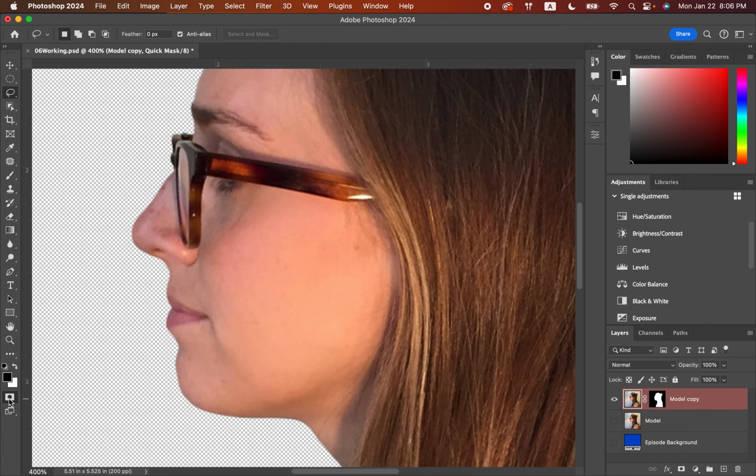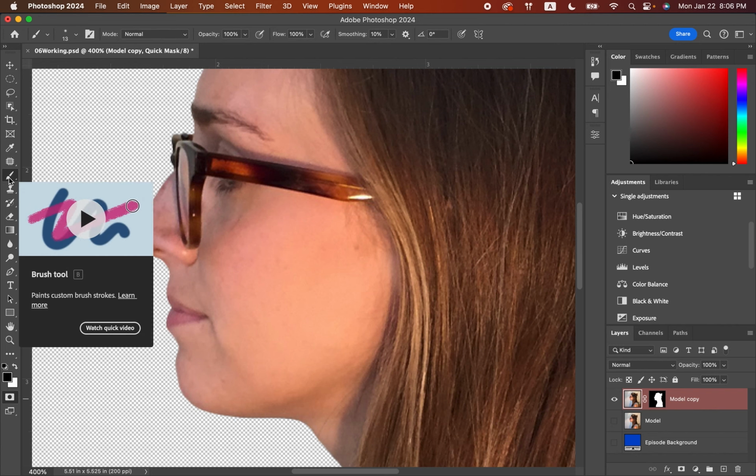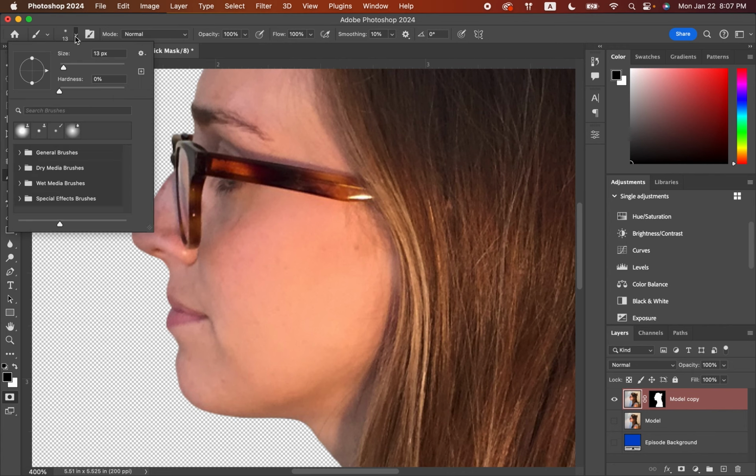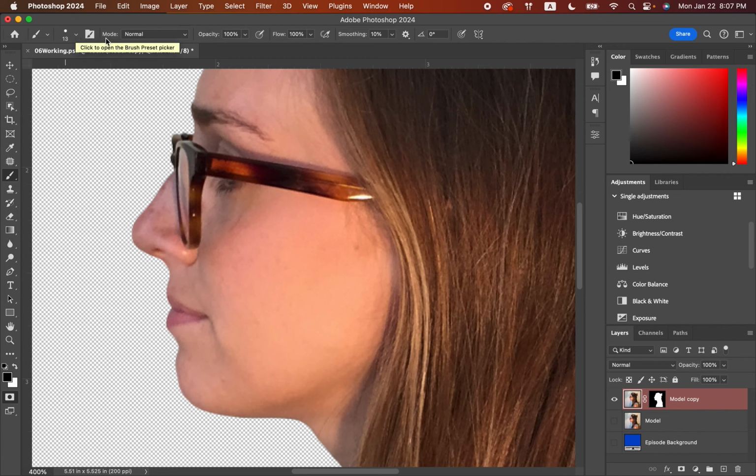So go ahead and go to your brushes, which is your B tool. The mode should be set on normal. Open up the brush panel and we'll get a diameter of about 13, a hardness of 100. You can zoom in if you want, but you're going to be painting over the earpiece of the glasses frames. The area you paint is going to turn red.